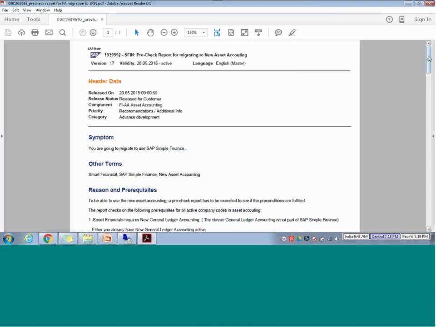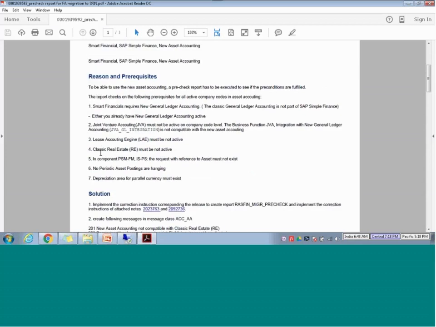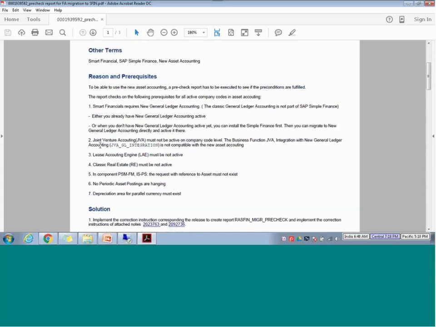Okay, so what the note says: Simple Finance pre-check report for migration to new asset accounting. This is for the fixed asset specific area. Sometimes you are going to migrate, you are going to use Simple Finance. So we need to run this report in the classic ECC environment before we install the add-on for Simple Finance, right? Yes, this is just a preparation phase. It's not a migration. We are just getting ready to migrate. Exactly. Okay.